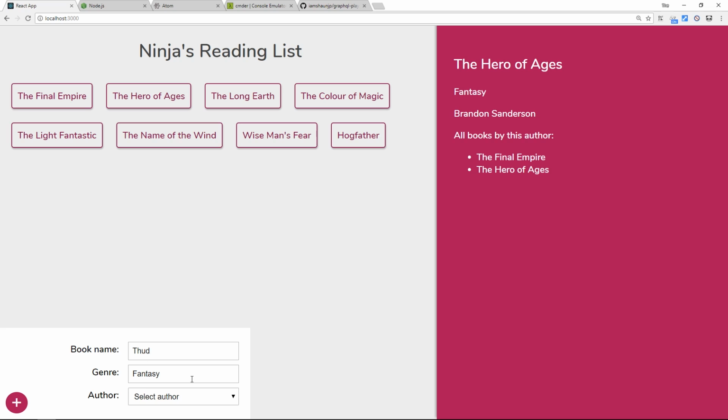So the book name, the genre, and the author. If we click add, it's going to pop here on the screen. We could click on this and we can see information about that book and all the different books by that author as well. So this is pretty cool. We're adding information and we're also retrieving information from the GraphQL server. So in essence here, what we're doing is creating a mini full stack application centered around this whole idea of GraphQL with React on the front end and Node on the back end.